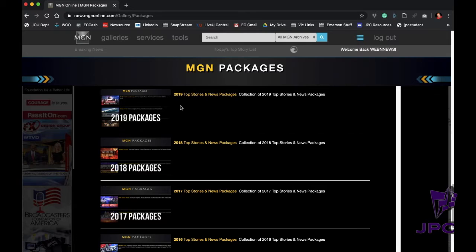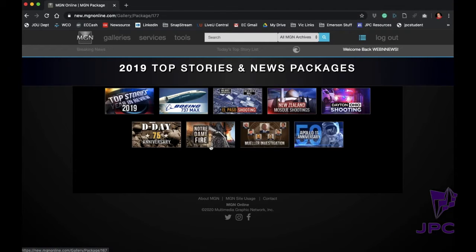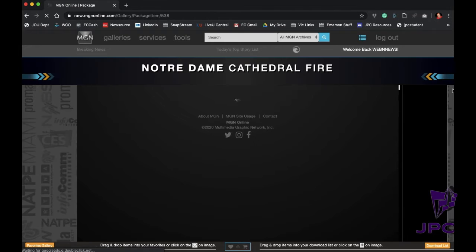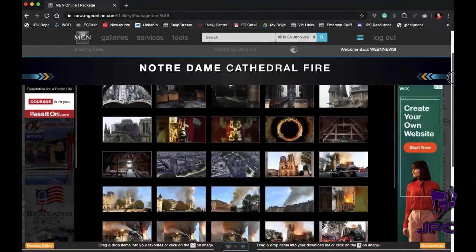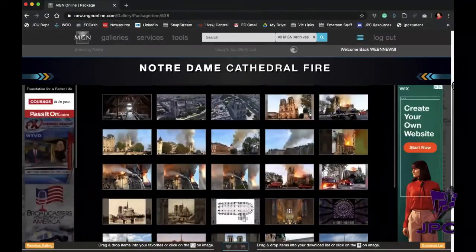And then down here in 2019, just to be mindful of it, they've put major stories of the year in one location for you. We all can remember the Notre Dame fire in France or the Boeing 737 MAX issues. Within here, you can see that they've collected all those elements that they've done for this story and put it in one spot for you.